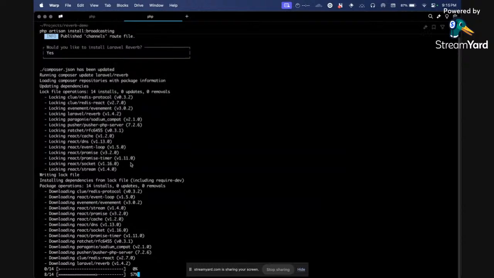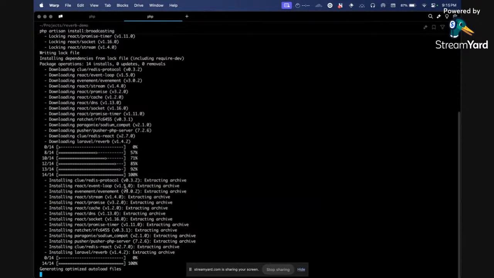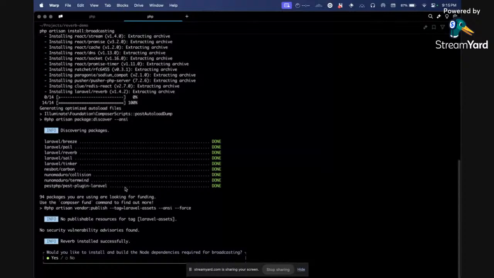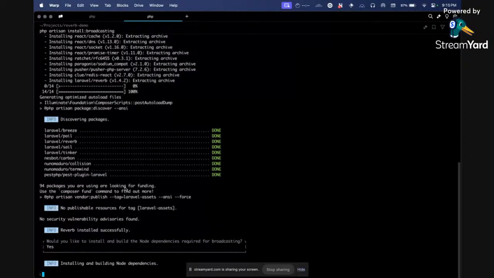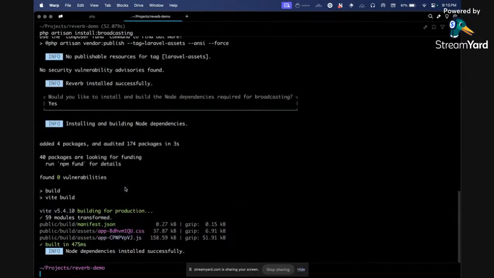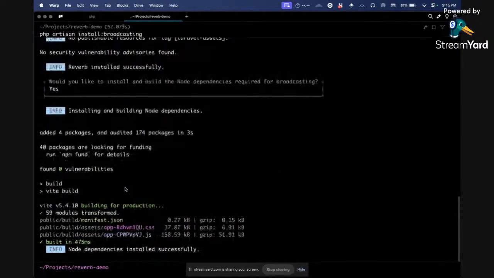So I will install it from Composer right now. Basically, it is a WebSocket, right? Its basic role is to connect two clients. Just that, that's all.